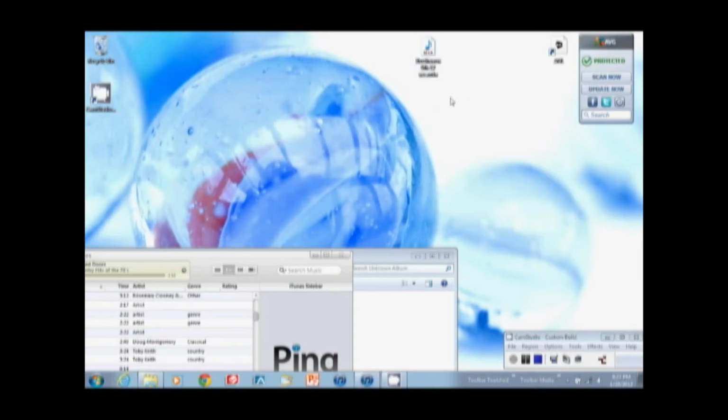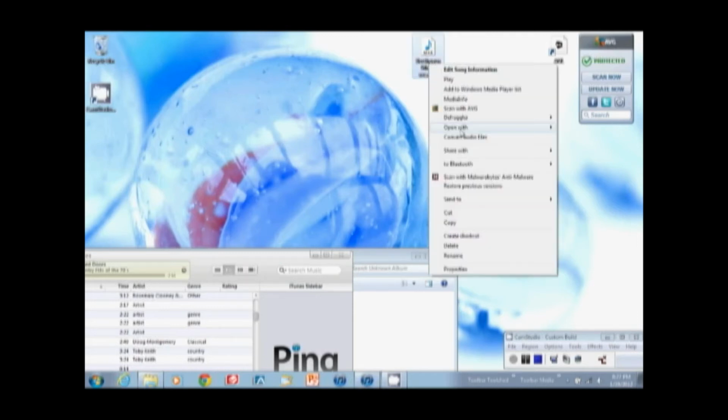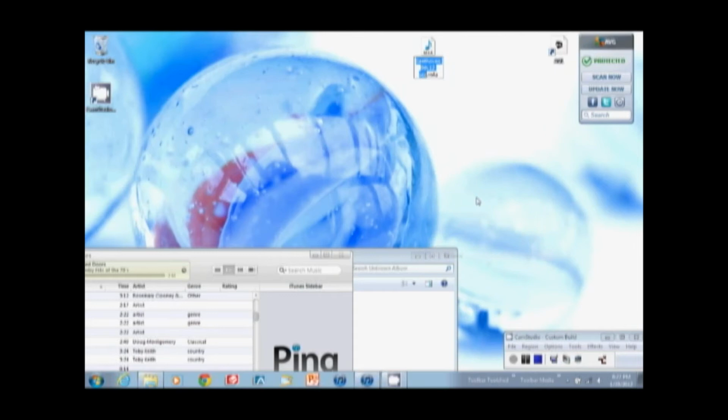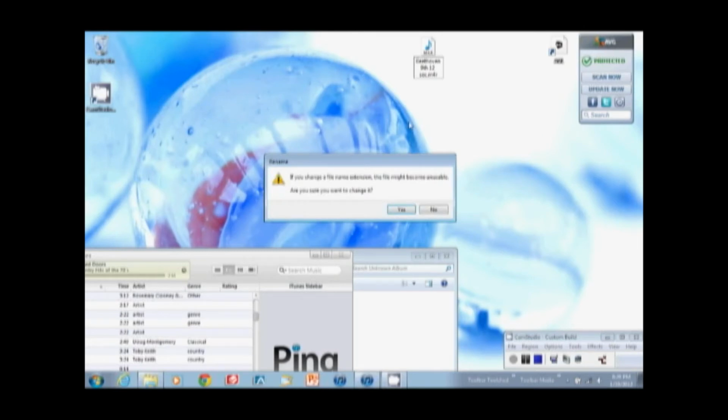Now we're going to rename it. Right-click the file, choose Rename, and change the extension from M4A to M4R. So it now reads .m4r. And click on the desktop. It might become unstable. Are you sure you want to change it? The answer is yes.